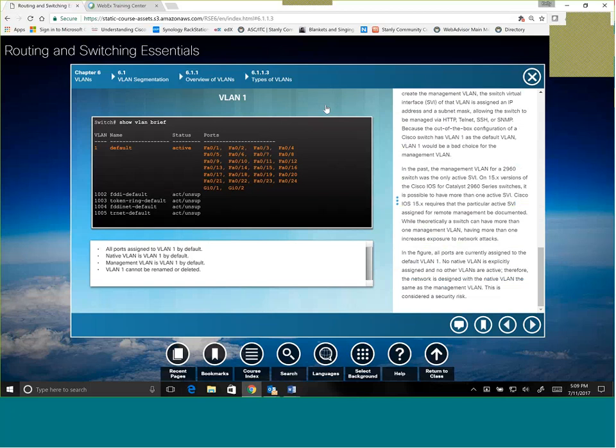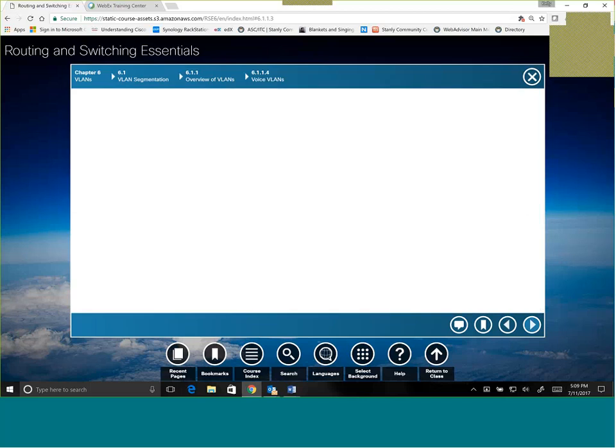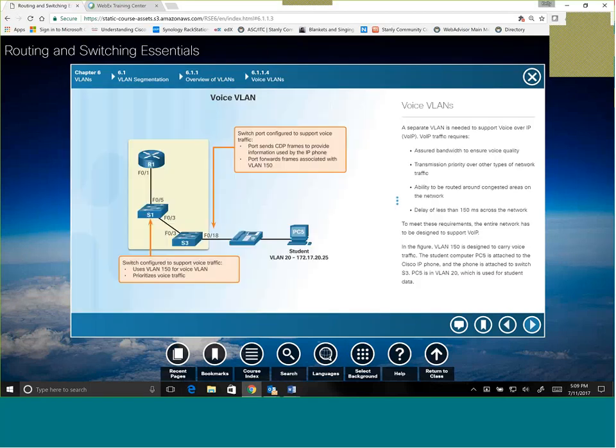It used to be you could only have one active SVI on 2960s, but with version 15 or higher, you can now turn on multiple SVIs on a 2960 switch. On higher level switches, you can have multiple SVIs because many of those switches actually support layer 3 routing, which means we wouldn't have to have an external router to route between VLANs. You could do it on the switch itself.